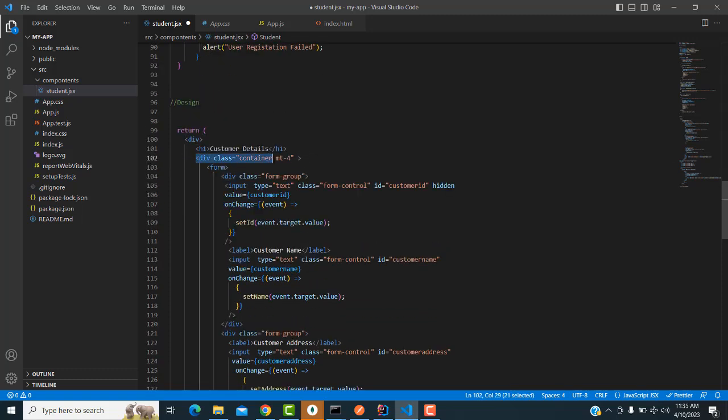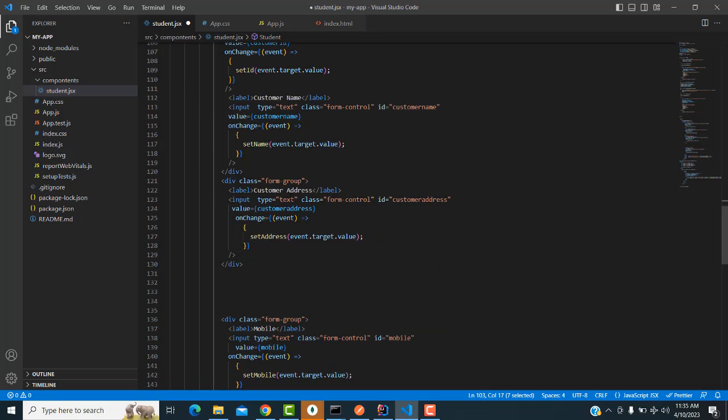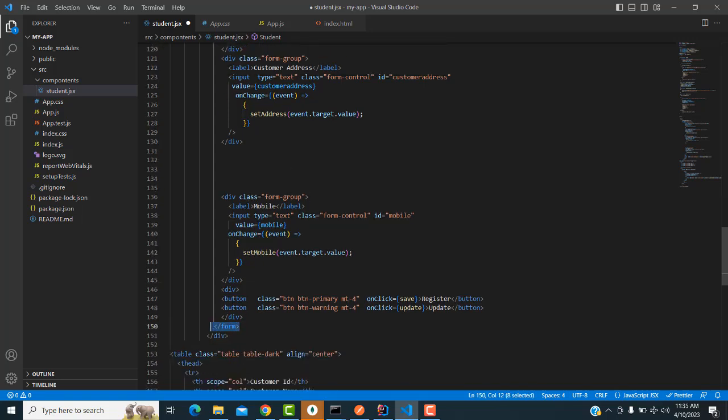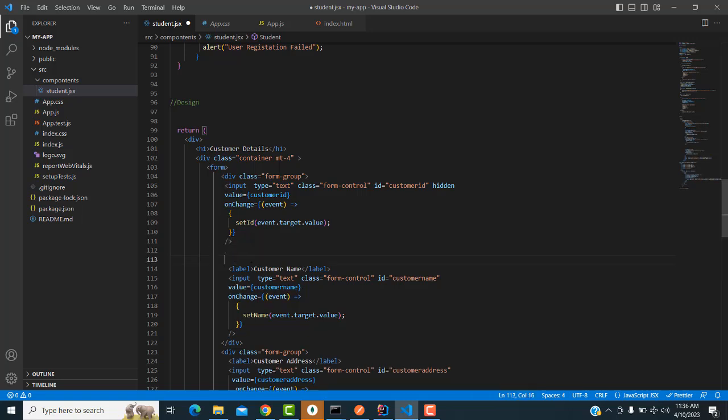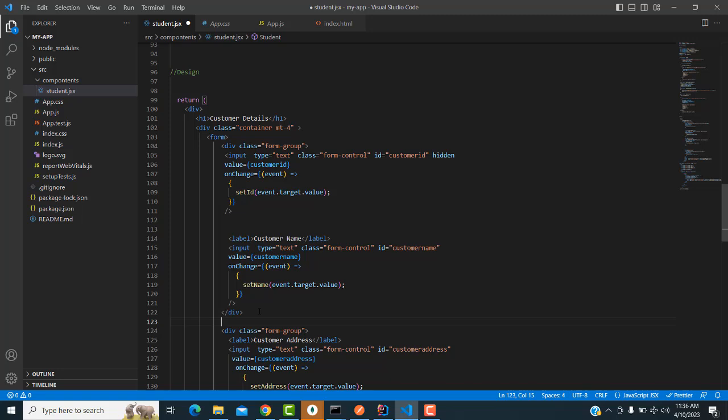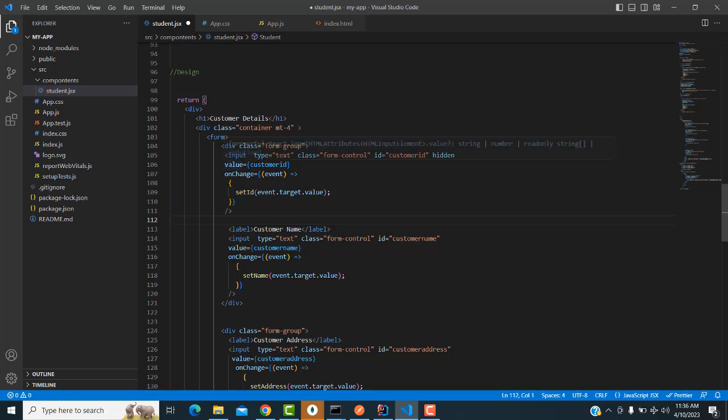After that you have to write the div class container mp4, this is the style. So the form tag is started, the form tag is closed, right? After that, first I have to make the design. So here it's a div tag started, input tag. The div tag is started, the div tag is closed. Now here you can see this customer ID is a hidden field. I wrote it as a hidden field.